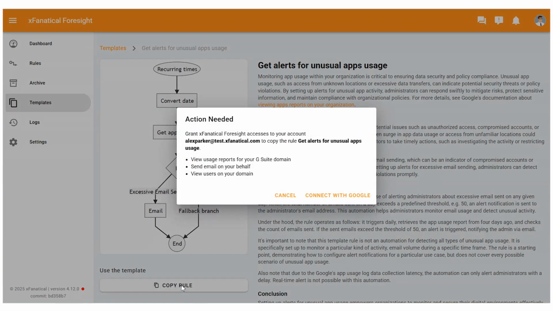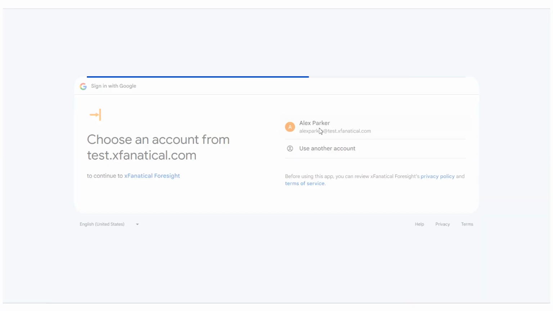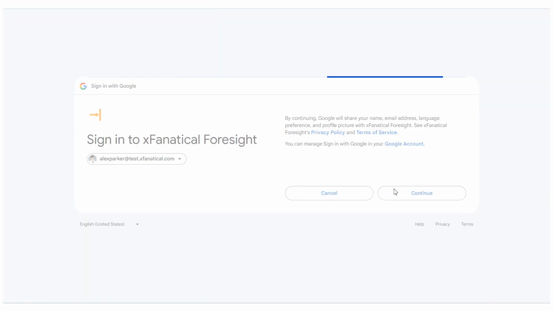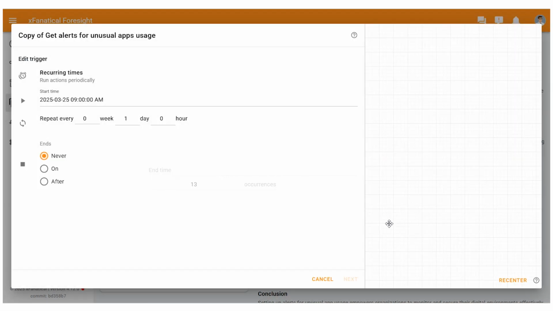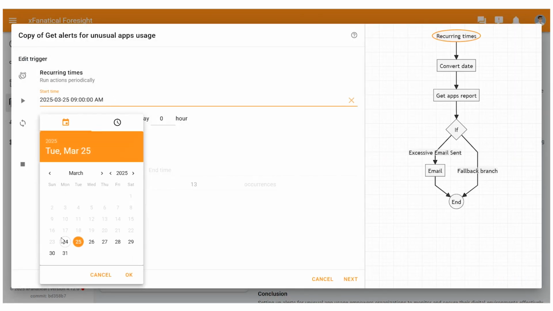For the first-time use of the template rule, an Action Needed dialog will display requesting necessary permissions required to copy the rule. Click Connect with Google and authorize the permissions. Upon authorization, a dialog titled Copy of Get Alerts for Unusual Apps Usage will display.